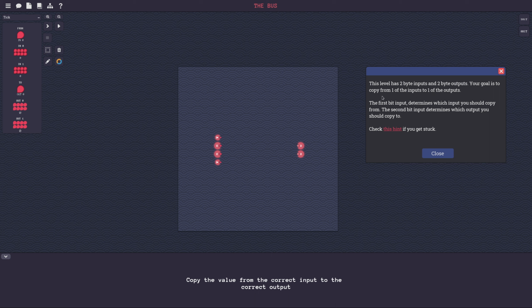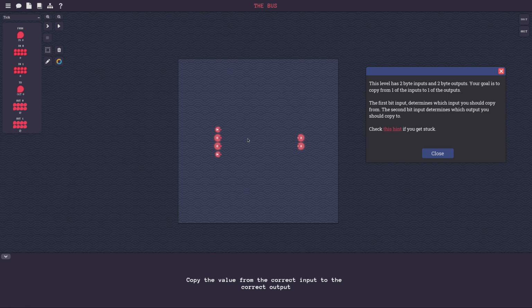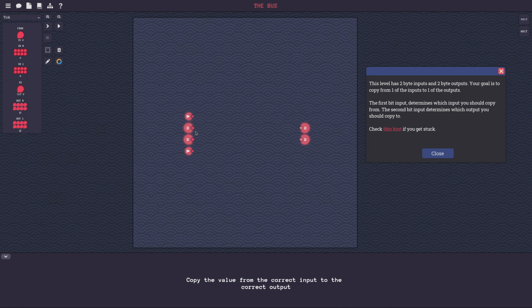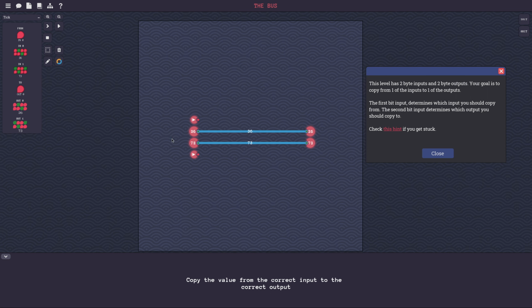Your goal is to copy from one of the inputs to one of the outputs. Now this 1 and 1 should have probably been my cue. But here's the situation. What I thought when I saw the words the bus, I imagined a situation like this. And this, I felt, is the default state. Just my brain decided that this kind of setup is the default state of a bus.